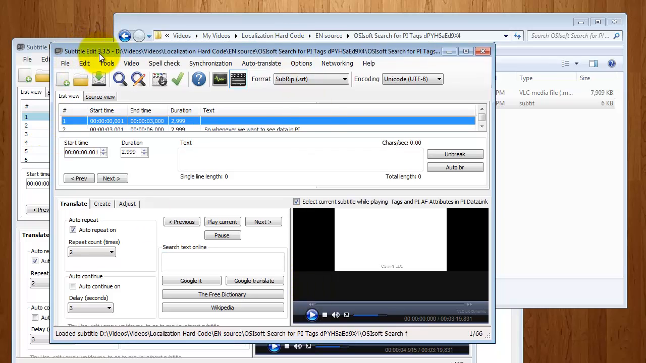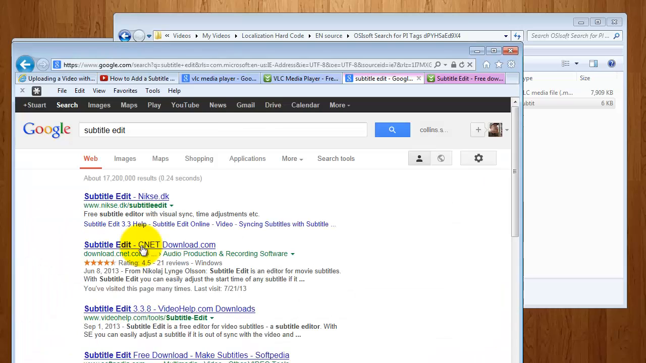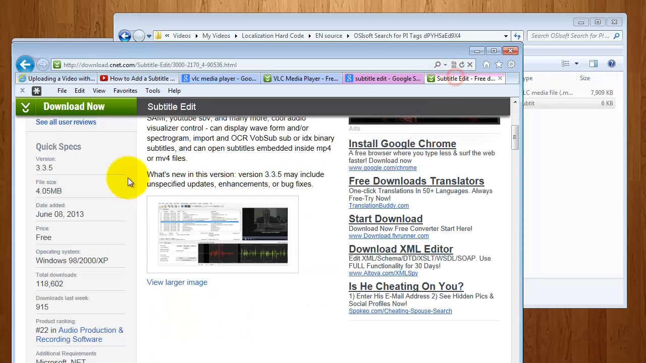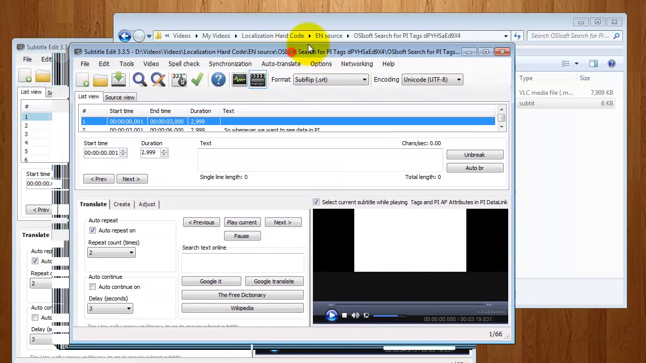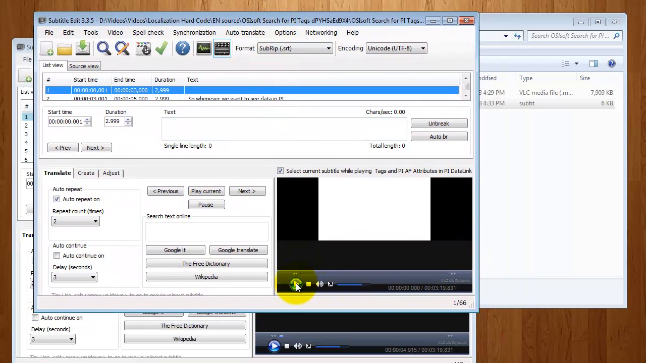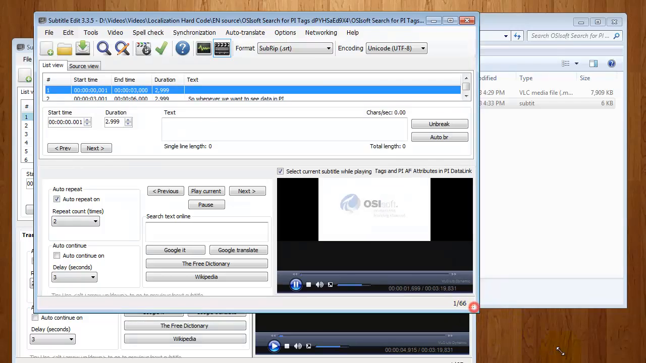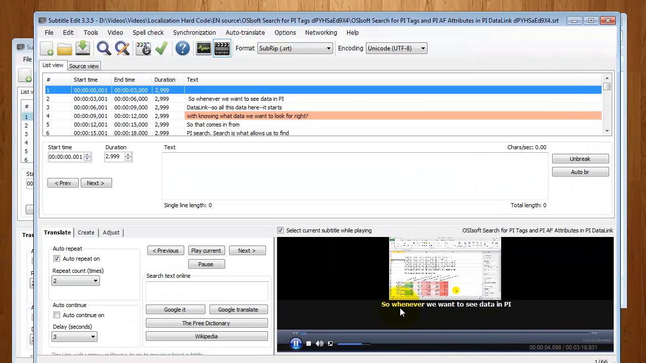If you don't have Subtitle Edit, then all you need to do is just look it up on Google and download it. Right here, it's a free download, and then you can edit subtitles really easy. Now, once Subtitle Edit is open, we can do really nifty things like play the video. And you'll notice in here that we can see the captions as they're coming in.